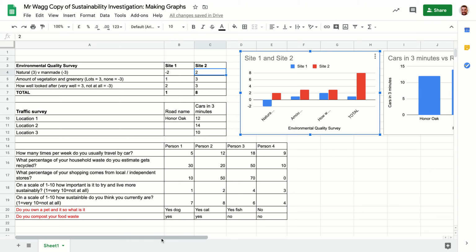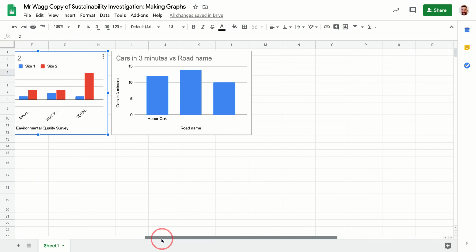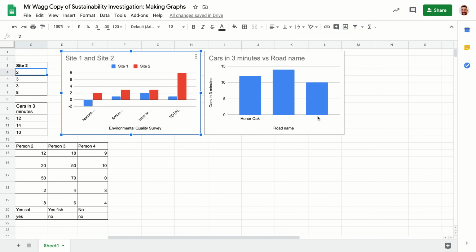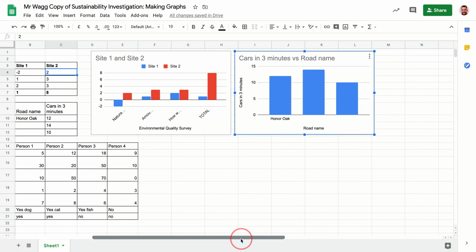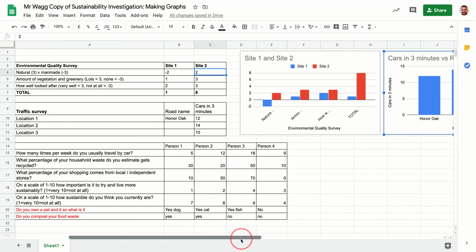And again, we've done the same thing for the traffic survey. You've hopefully put in all 3 road names, but again, you can see that here the third site had the lowest traffic count of only 10 cars. So therefore, we could make the conclusion that's the most sustainable site because the air pollution is likely to be lowest because there's the least number of cars.